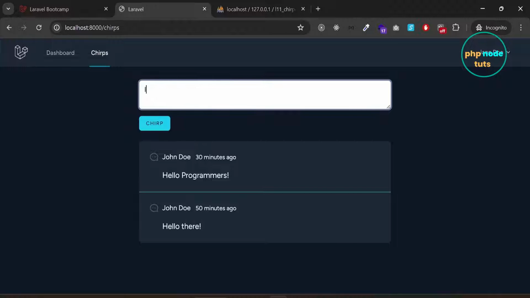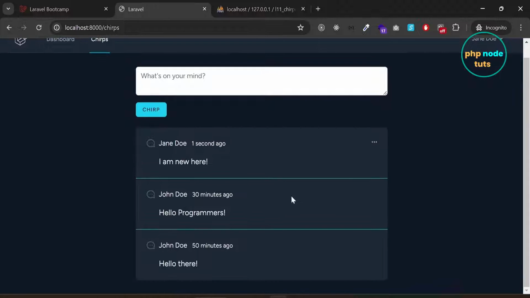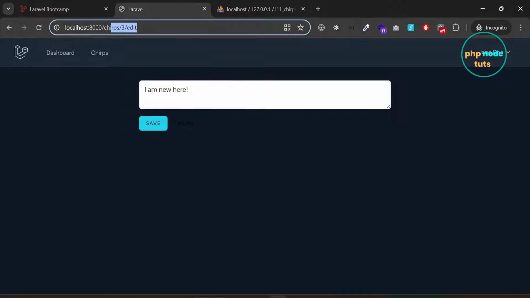Let's create a new chirp. You can see that now 3 dots for the edit link is visible as this chirp is created by the logged in user, Jane Doe. Click on the edit link and you will see the edit form.